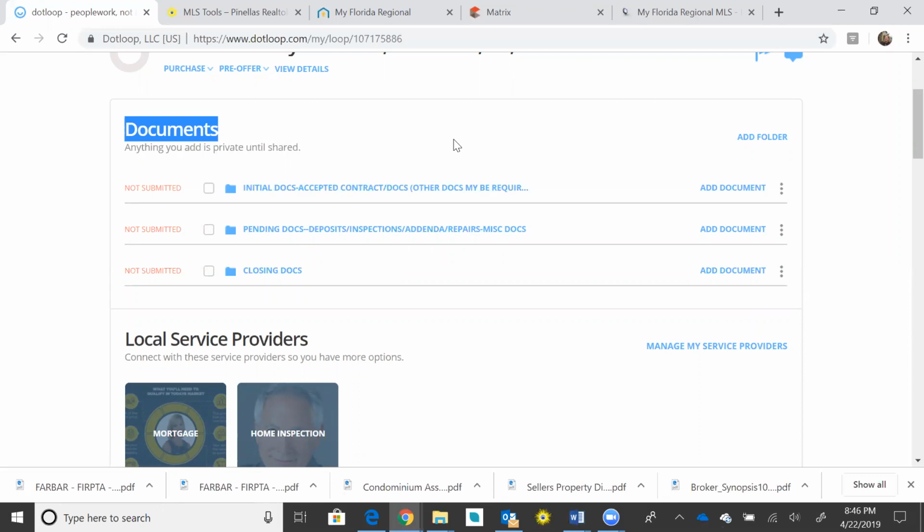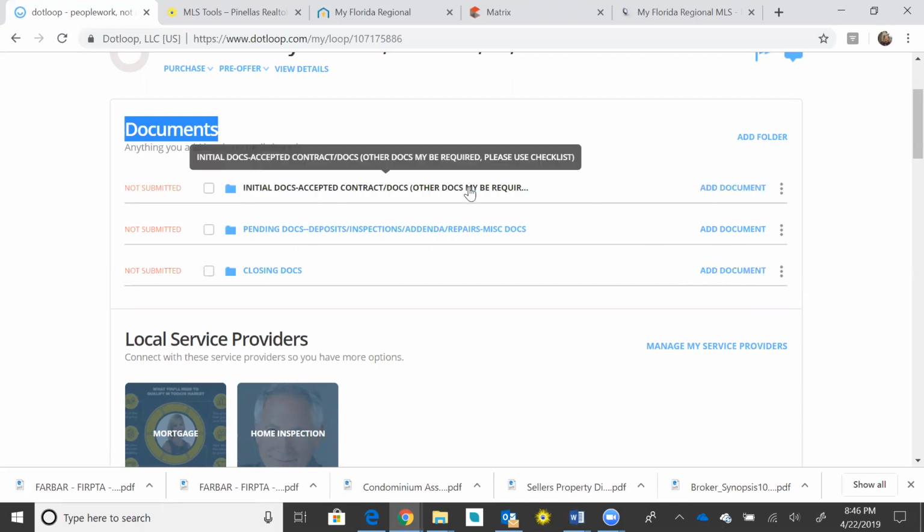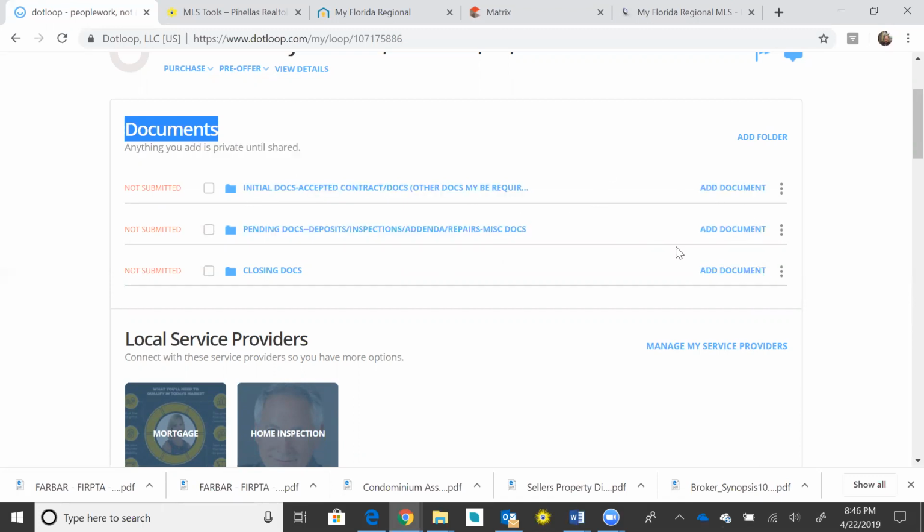If I want to add a document to my folders, I will go to the Add Document button corresponding to the folder where I want to add the document. There's an Add Document button for each folder. If I want to add a folder, I click the Add Folder button.